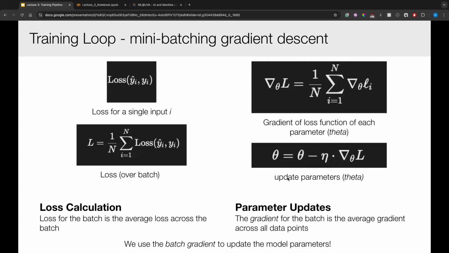And so the way we update the parameters is the exact same. By the way, theta is the variable standardly used to represent your parameters, like your weights and biases. So the way we update our parameters is still the exact same: parameter minus the learning rate times the gradient. The big thing you need to remember is the batch loss. When we do batches, we just take the average of the loss and the gradient.